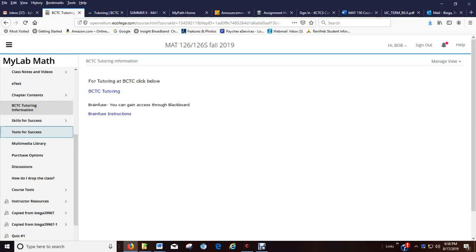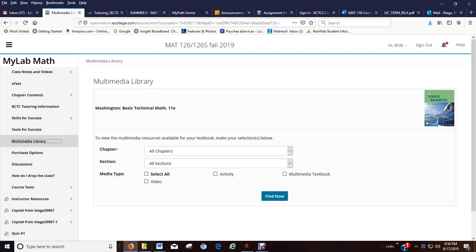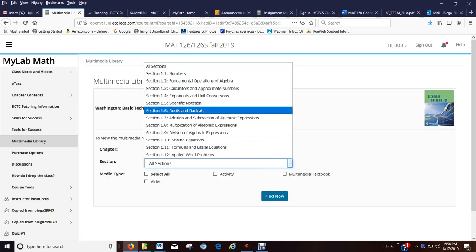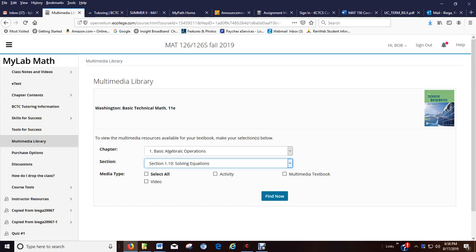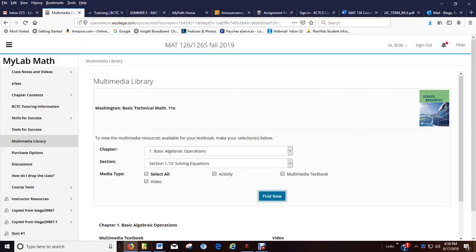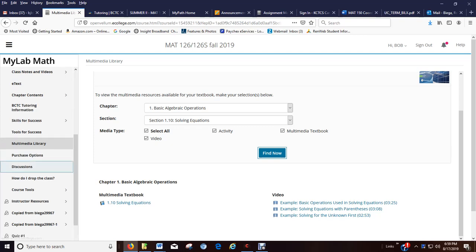And then you've got Tools for Success. You got the Multimedia Library, which is where you can find videos, textbook, possibly PowerPoints for the chapter and maybe the section you're working on. If you're stuck on solving equations, you can find everything available, and there's nothing there. Too bad. Let's try that again. There we go. All right, so you've got more videos. You've got textbook. Okay, so there are options there for you.